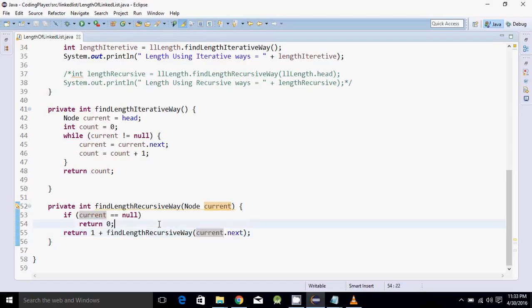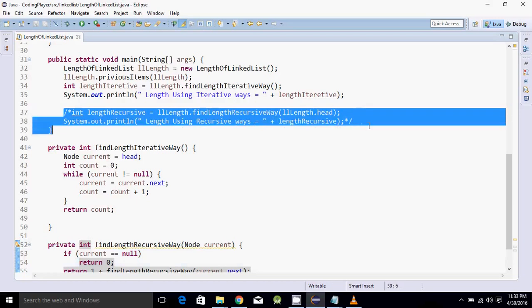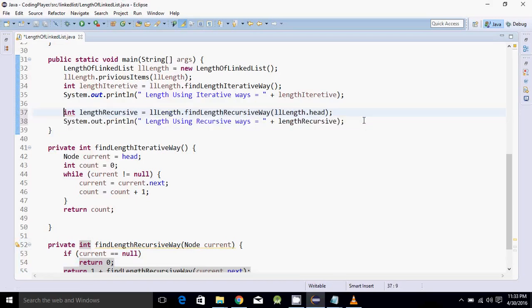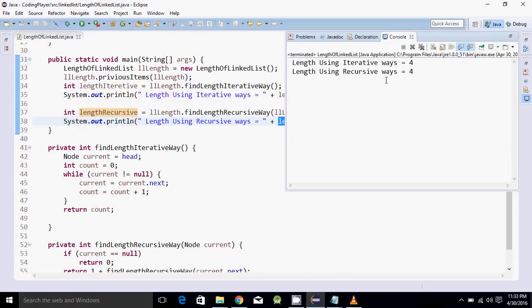Now I call this method in the same way as the iterative one, storing the result in an integer variable, and I'm printing it also with the message length using recursive way. So just save it and run it. Here we get length using iterative way 4, length using recursive way 4.